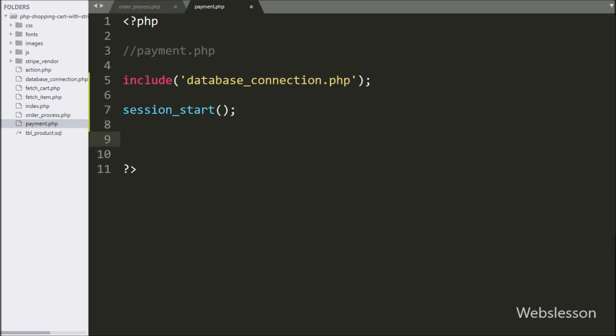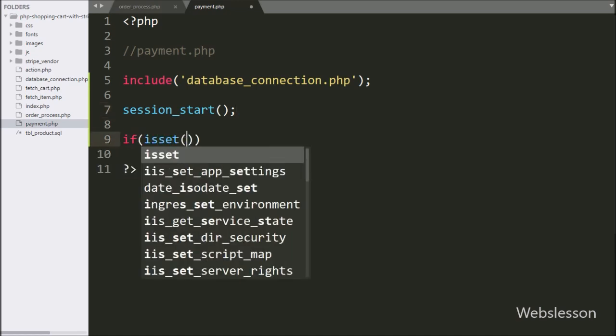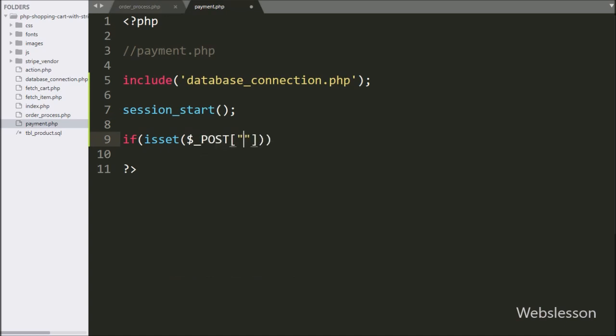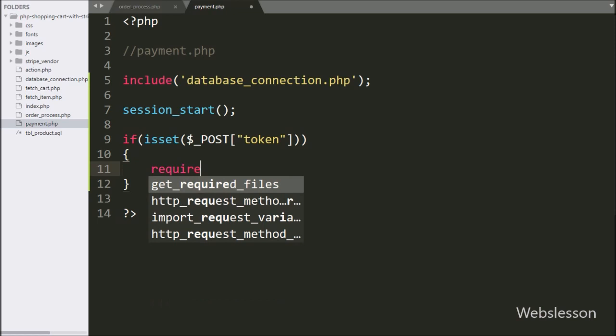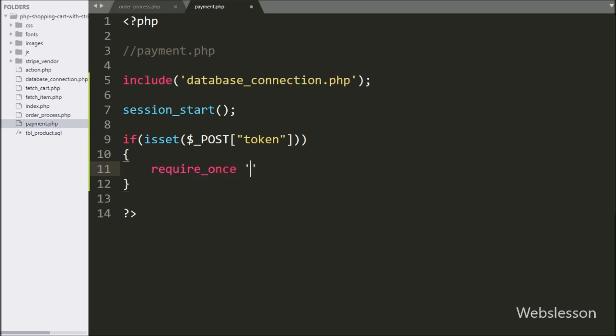Now we write an if statement, and under the condition we write the isset function with the dollar POST token variable. If this variable value is set, then it will execute the if block of code. Under this block, we write a require once statement with the stripe vendor folder name slash autoload.php file. Here we use the Stripe PHP library in the file.